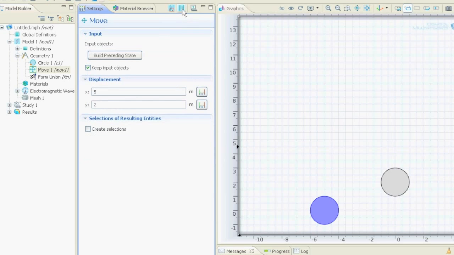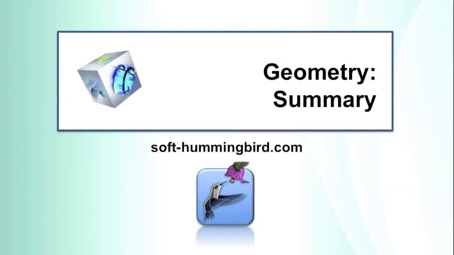We say build all, so since we said we want to keep the input object, the circle is still here and the moved circle is here. If we disable that and say build all, then this one will disappear.